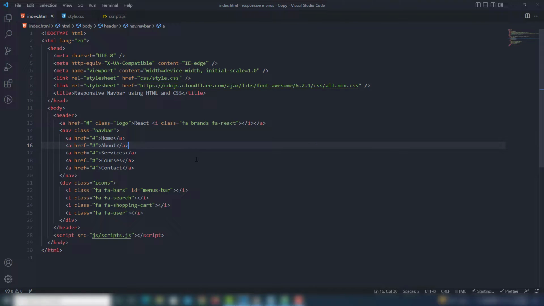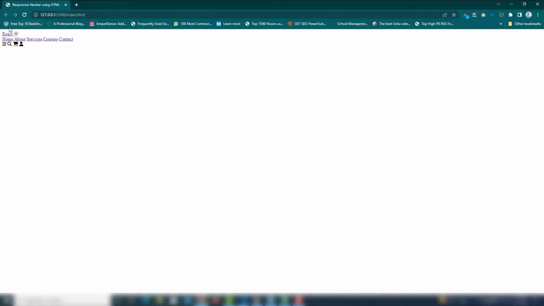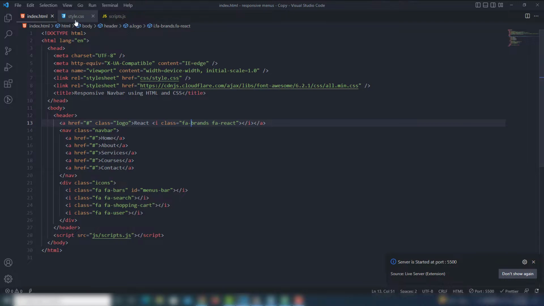So let's open that on the project, right? But why can't I see the React icon? So there is a mistake. So let's see. Right, perfect. So let's work on the CSS.